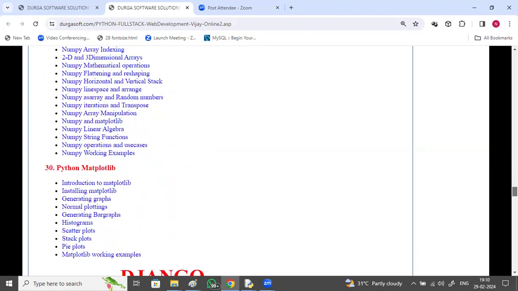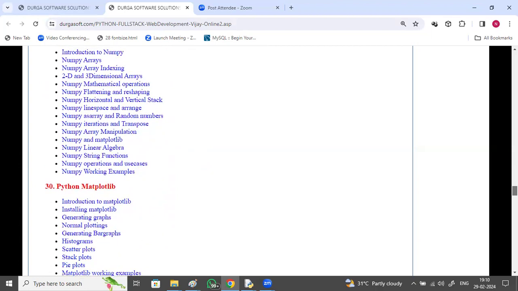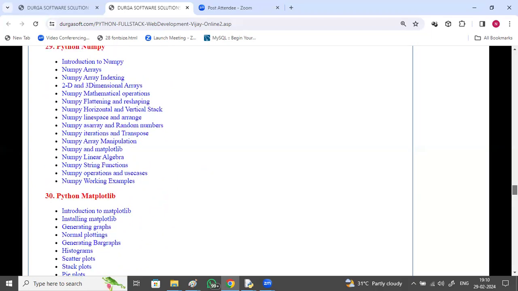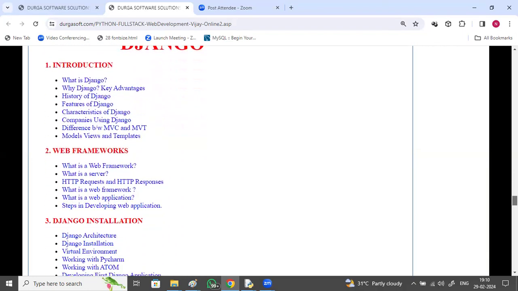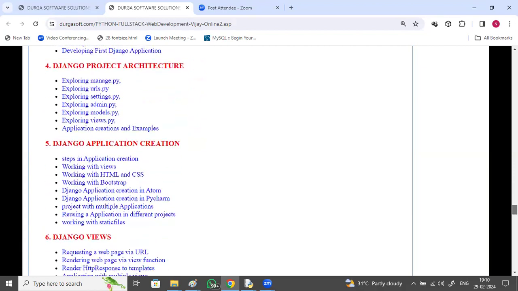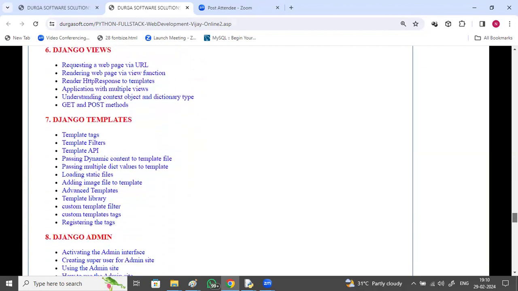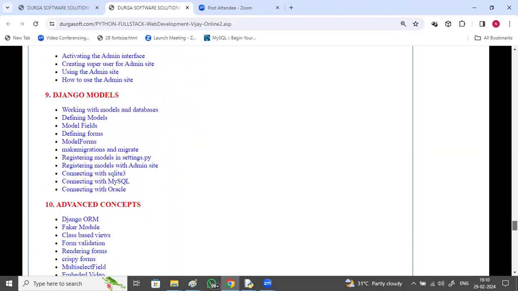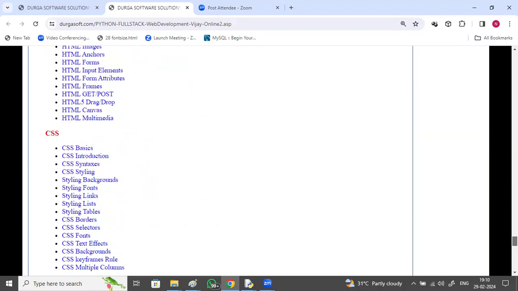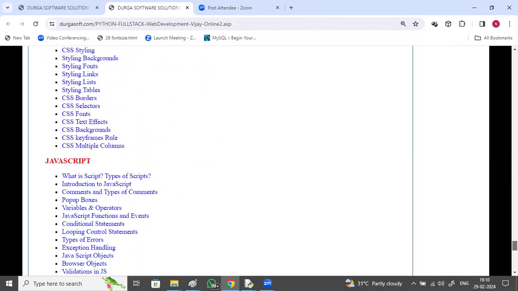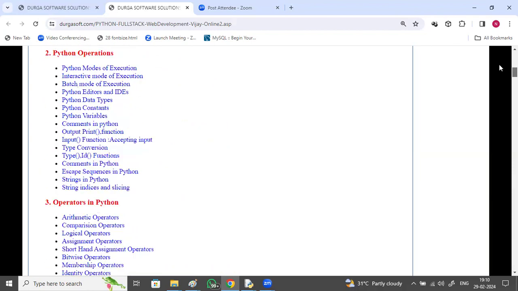And for people who want to go for full stack, apart from Python, this Python core and advanced is up to here, 30 topics. Next, for people who want to go for full stack: Django framework, Django installation, project architecture, Django applications, views, templates, admin, models, advanced concepts, right? And UI technologies also will be discussed: HTML, CSS, and JavaScript, right?